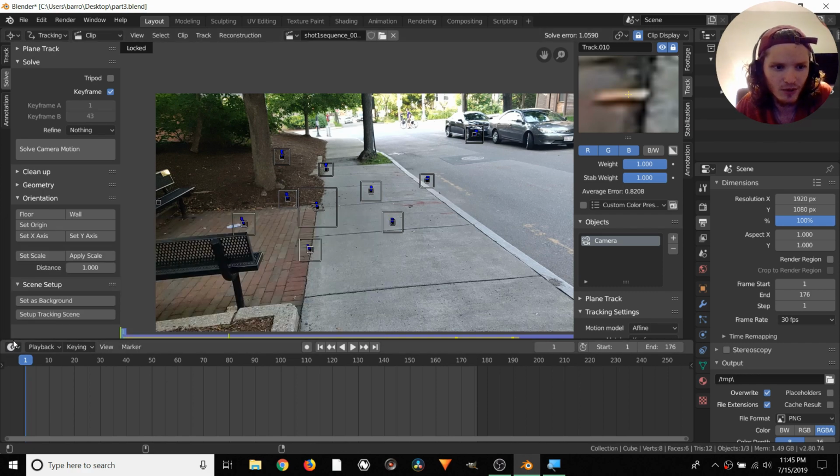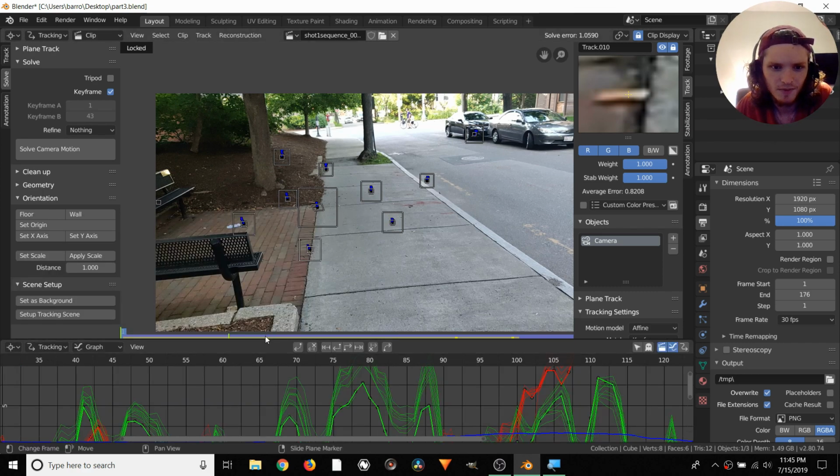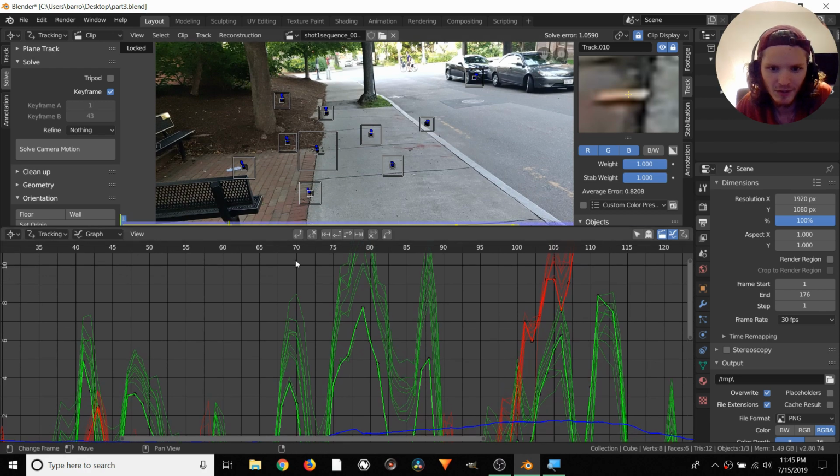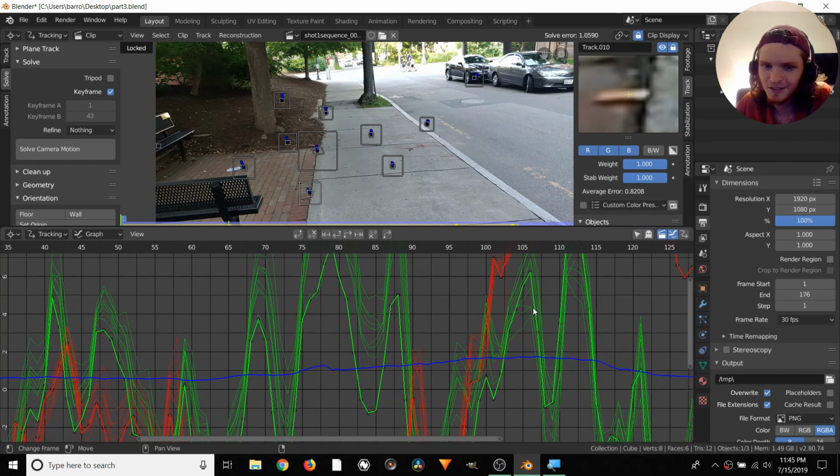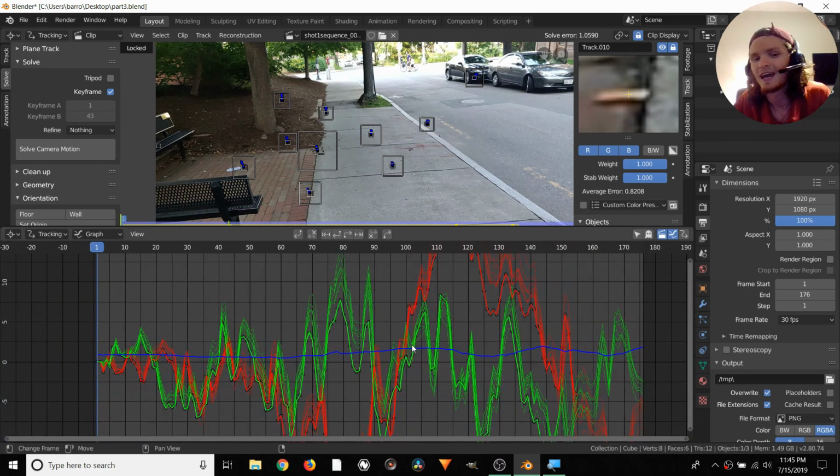So again, if we go to this movie clip editor, you're going to see a new color. We had red, we had green, and now we have blue. And this blue graph is representing this camera solve. And what you're going to notice is as this number drops smaller and smaller, closer to 0, this line will flatten out. And that's generally what we want to happen.